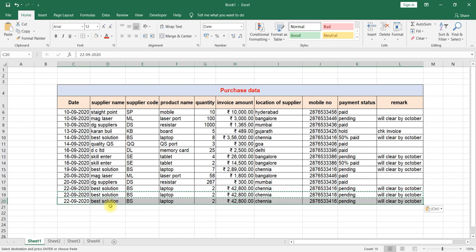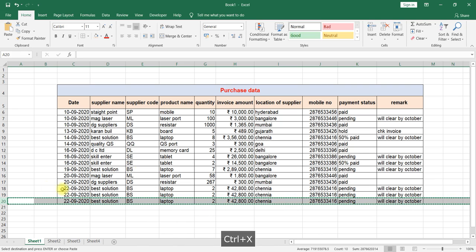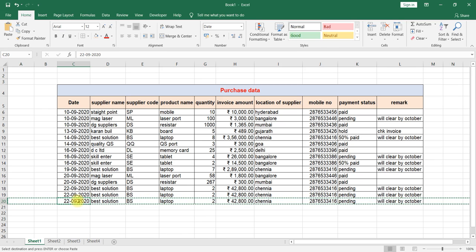Now it is selected. You can cut by using this one, or Control X for a cut. Okay, selected, the data will get cut. For example, here, like this, Control X. We can use Control X to cut, Control C for copy, and Control V for a paste. Okay, then format painter is that.